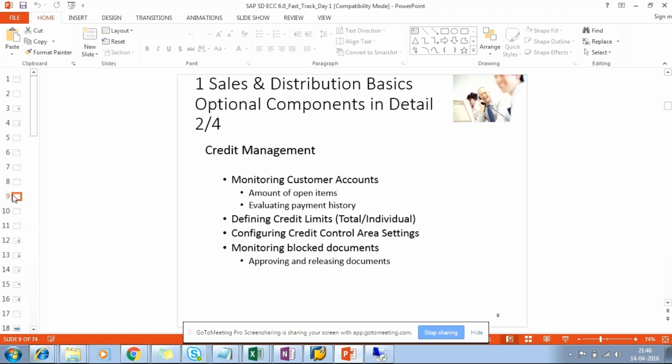We maintain them, and then it goes to the block, and there will be a particular concerned person who will say, okay, we can release this customer. So he'll be responsible. Maybe the customer has not paid yet, maybe he will. So the business will evaluate, approve the payment and release the documents so that they can go ahead with the delivery.